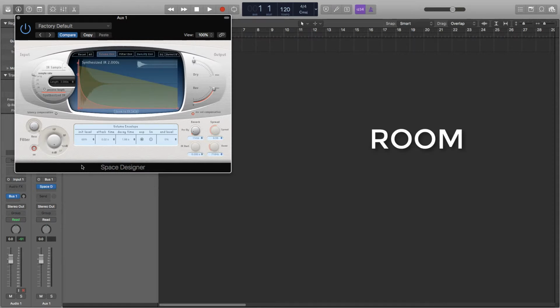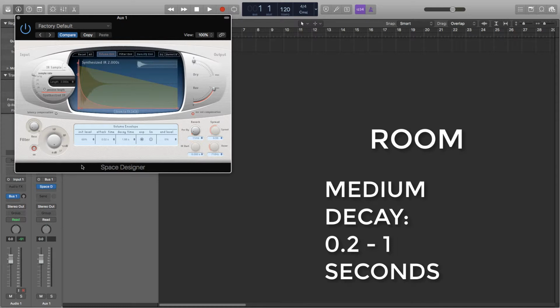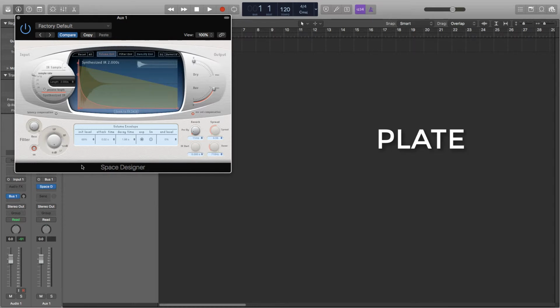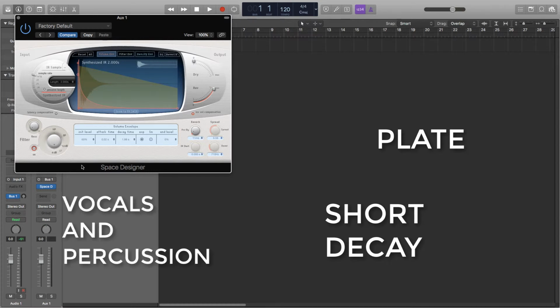Room. Even smaller still, usually between 0.2 and 1 seconds, consists of a lot of quick echoes and then a quick decay. It's used a lot in rock, so suits guitars, basses and drums very well. Plate. Plate reverb is actually a man-made sound. I won't go into it too much, but it's basically a metal plate that vibrates when a sound wave hits it and then creates a reverb. Plate reverbs work very well with vocals and percussion.